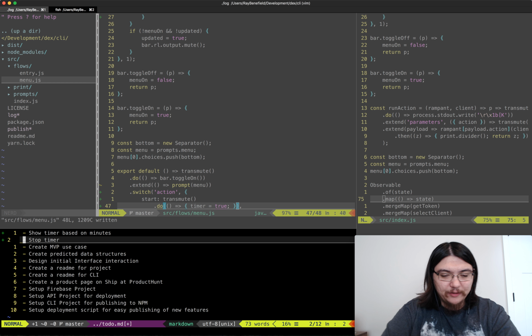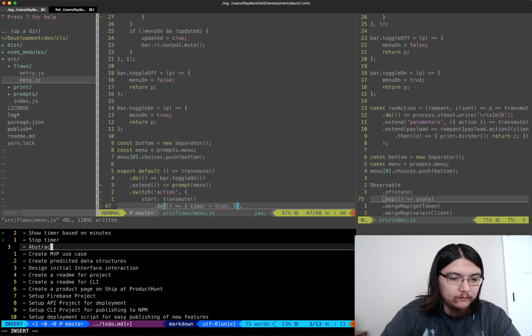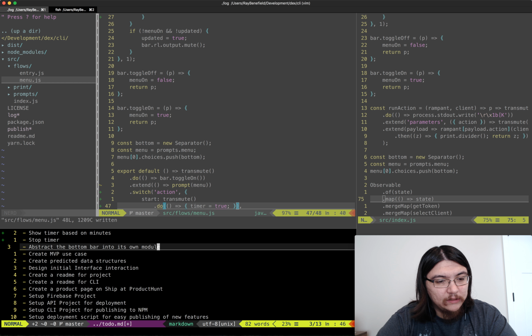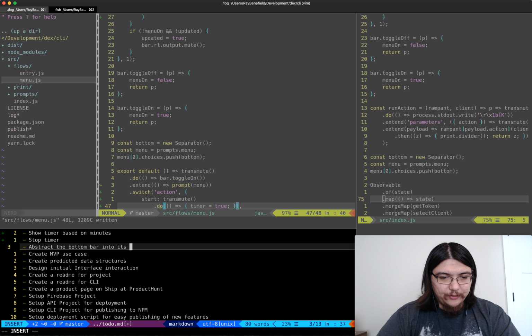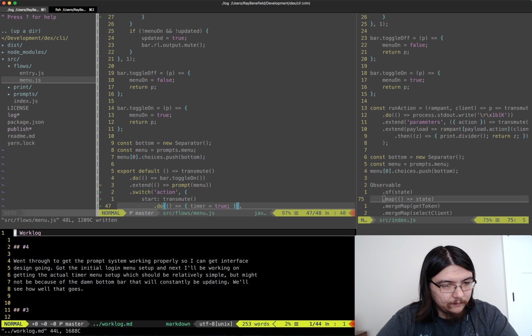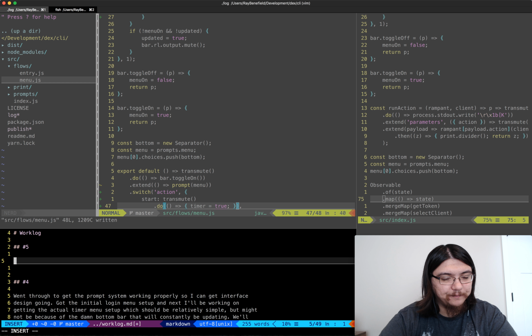I do need to figure out how to abstract the bottom bar into its own module, to its own file first, really. Do number 5.